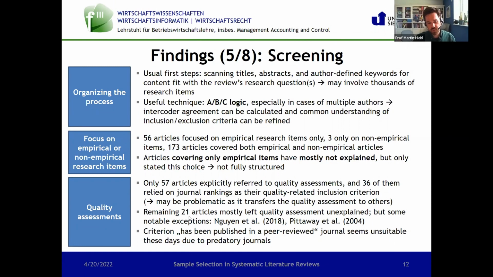And those remaining articles mostly did not explain their quality assessment. They just said, okay, we have excluded whatever 200 articles based on quality assessment, without saying which kind of quality assessment they performed, which of course is not very transparent, not very structured.